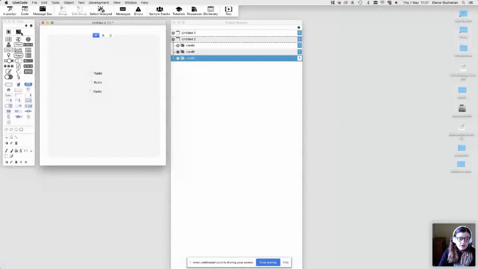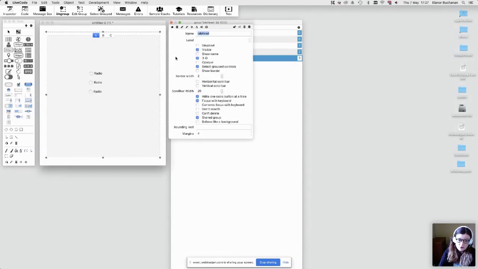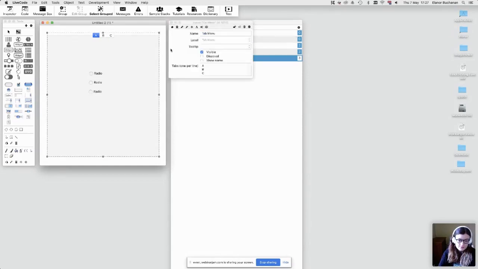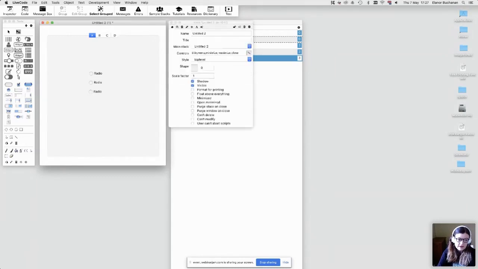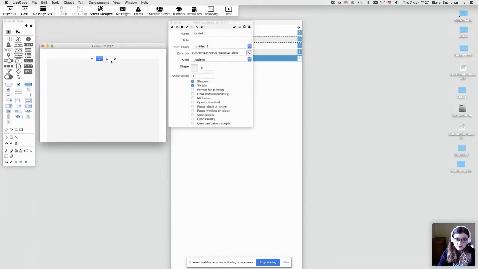And the nice thing about this is, because this is now a shared control, this is actually the same control shared on all the cards. So if I make a change here, for example, if I add tab D, then when we go to the other card, you'll see that it has been updated.